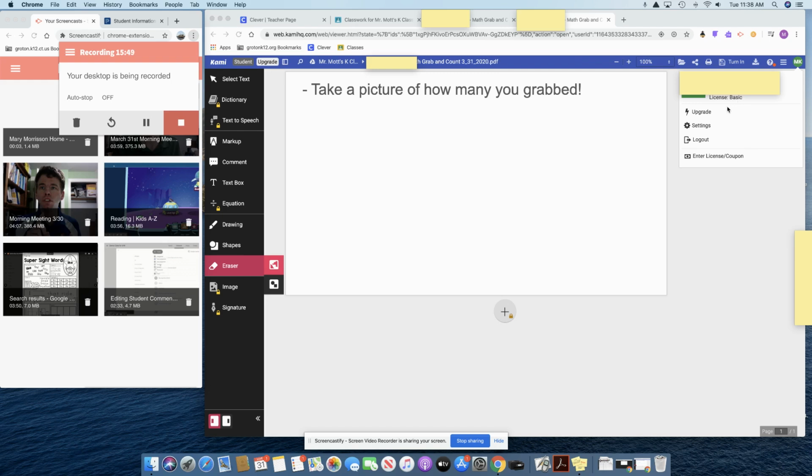Okay, so what you're going to do is you're not going to hit upgrade over here or over here, because then it'll take you to the website where they ask for you to pay for it. You don't have to do that. Your teacher took care of this part, or your district did.